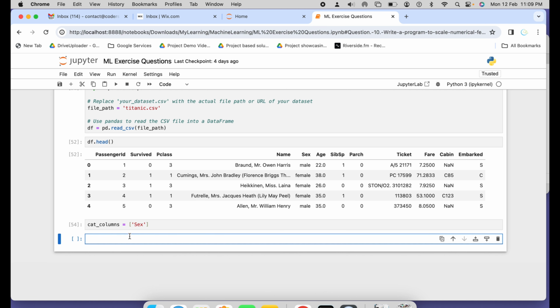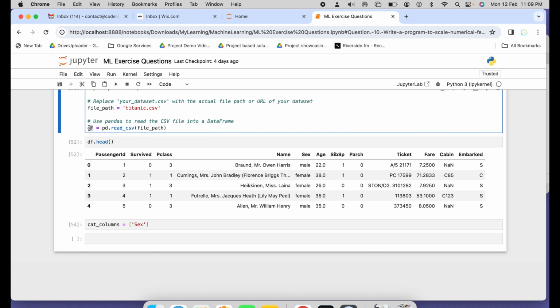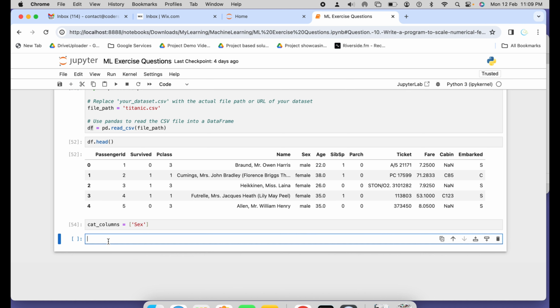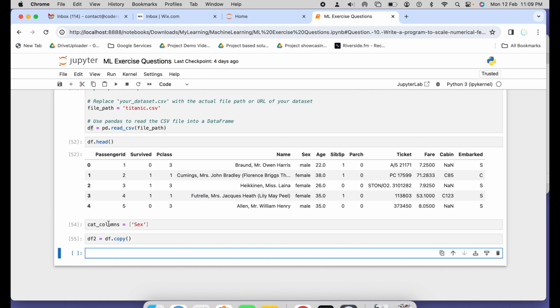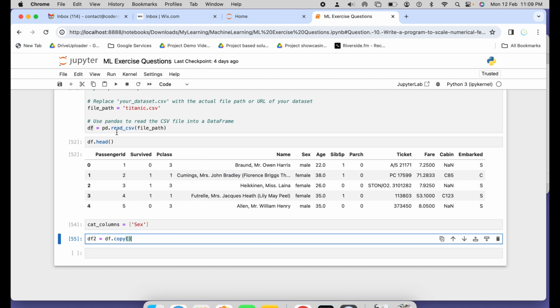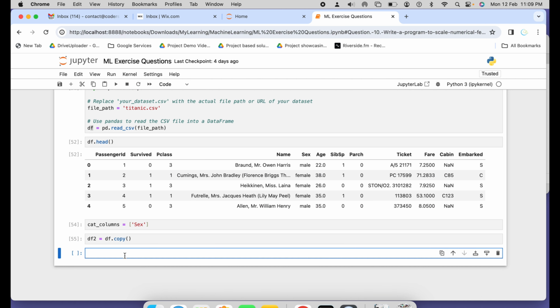Our data set is already fine, but if you want to create new data, you can create df2 equal to df.copy, so you can create a copy of the original data. I'm going to create it here, and the categorical data is already selected here. Let me run this one again. So we have created the copy of this data.